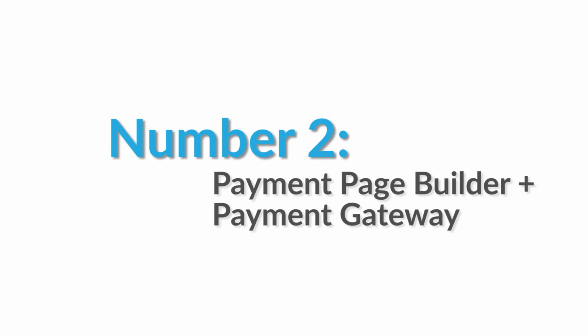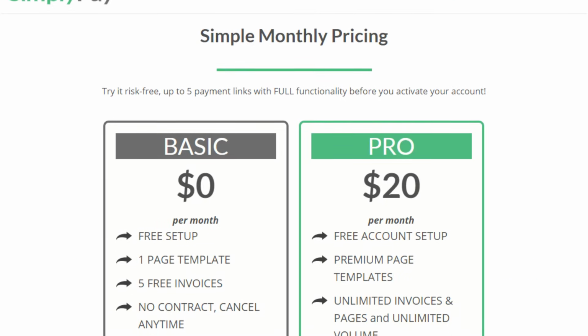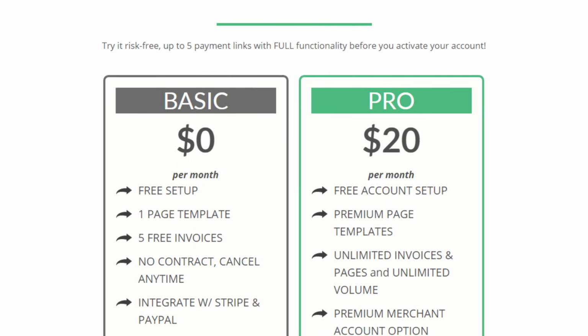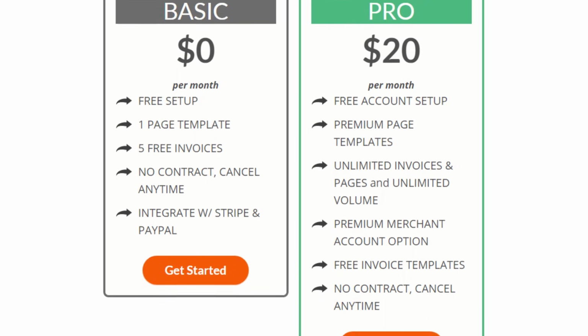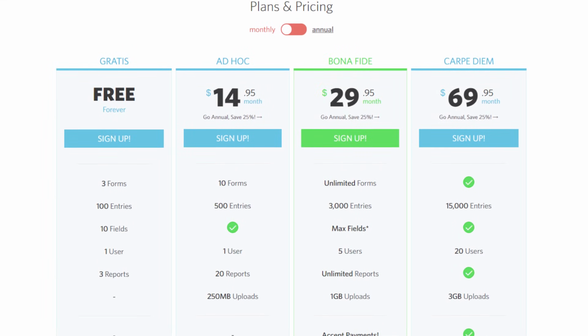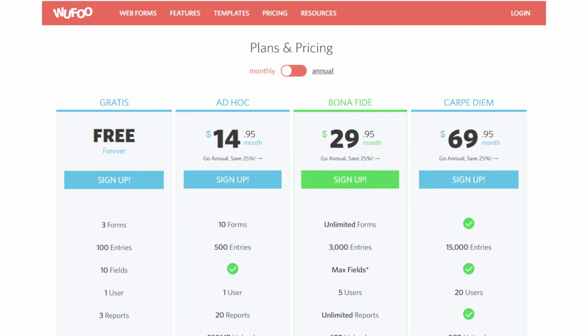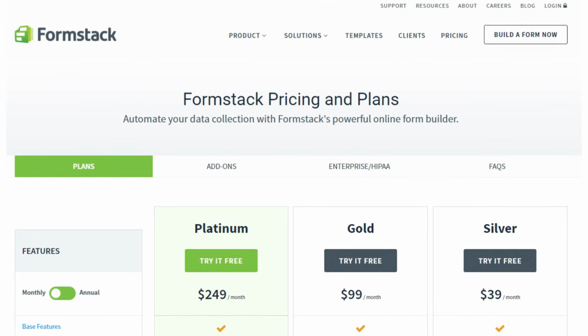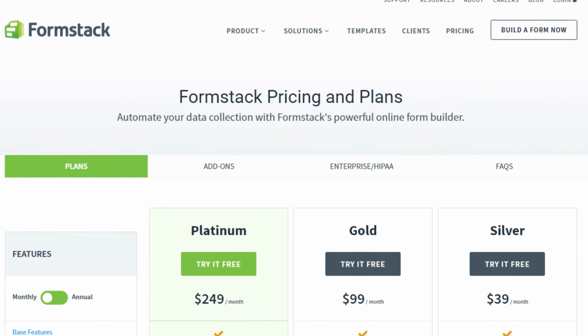Workflow number 2 is using a payment page or a form builder like Simply Pay Me, Woofoo, or FormStack. These are all subscription software tools, and in this case, these services allow you to create forms and payment links so that you can receive payments for your products and services from your customers. They don't have to be attached to your website, so these can be standalone hosted payment links that you can email to your customers, for example, or place links on your website.